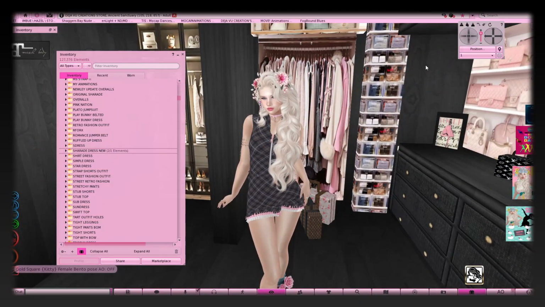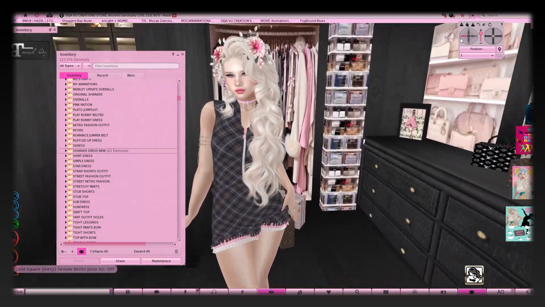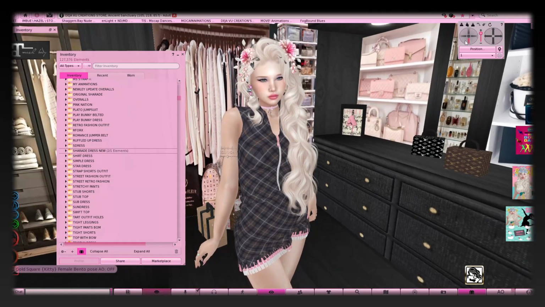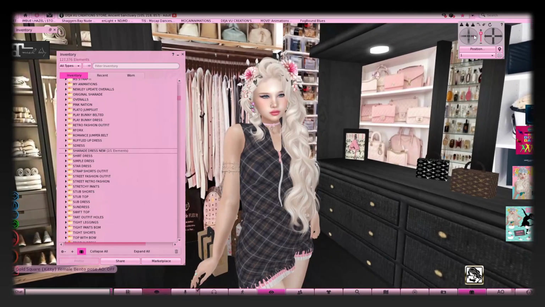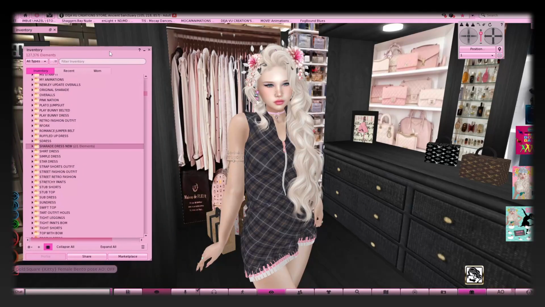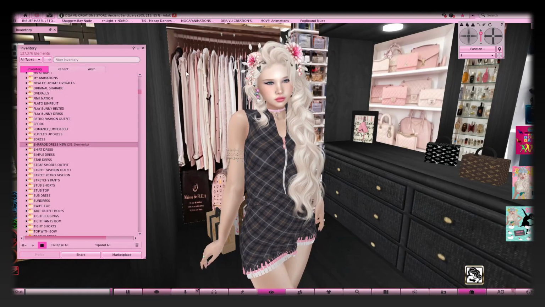Hello everybody, welcome to Deja Vu Creations. Today we're going to make this little dress here with the fringe and the zipper. So we will be needing Marvelous Design, we will be needing Blender 2.79 and of course your Second Life.